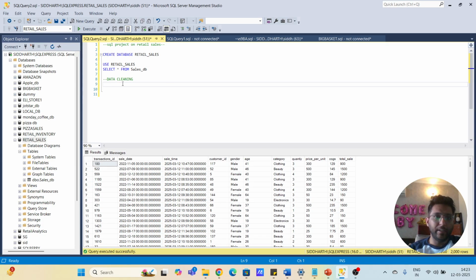Every time you work with SQL, we need to give the command SELECT. Select means you are fetching data from your database. This is a database, and in a database you are fetching certain tables. Right now we have only one table, which is sales DB, so we will be exploring all the information in that.